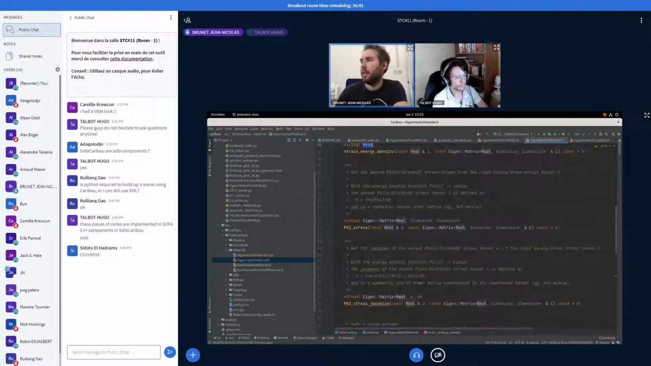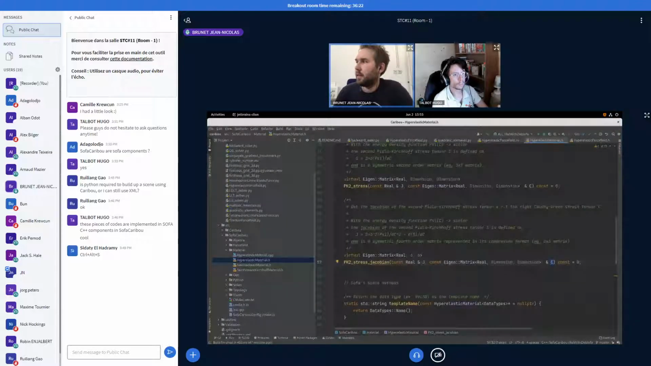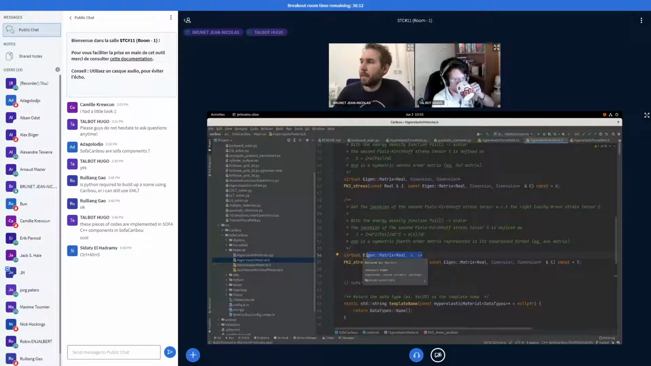They also have this second Piola-Kirchhoff stress, so it will be given the right Cauchy-Green tensor at a given Gauss point, and it should return this stress tensor at the same Gauss point. And you have the Jacobian of the stress, so again, it will receive this right Cauchy-Green tensor, and it should return a symmetric version of the Jacobian, so only the 6x6 matrix. And this will be used for the add-Kmatrix of the force field.